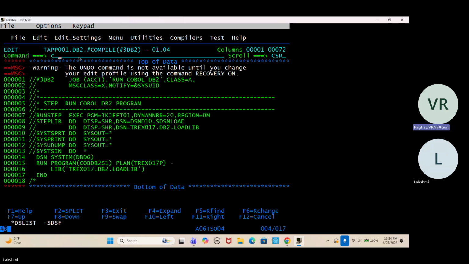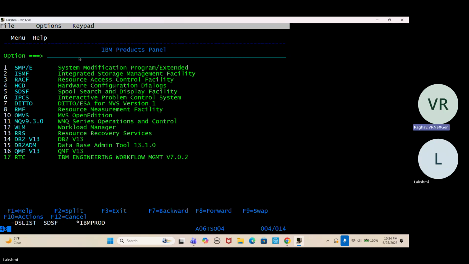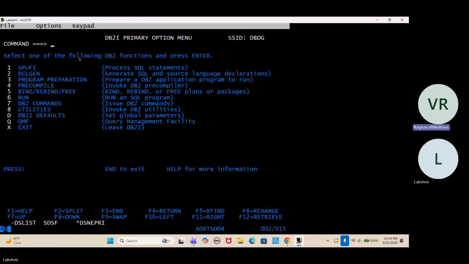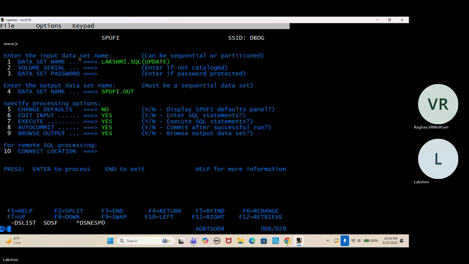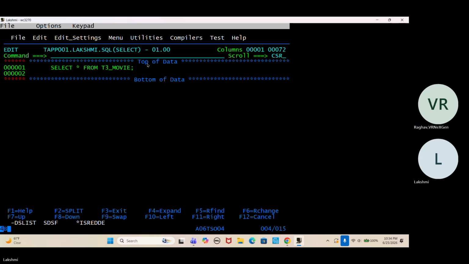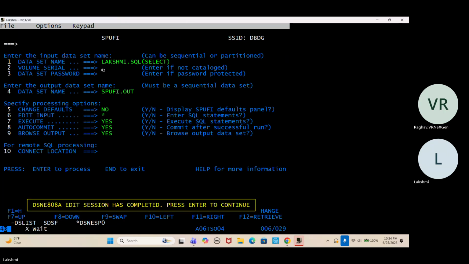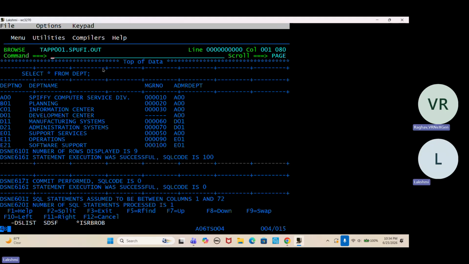Before we run, open another screen, go to SPUFI. Let's verify your table. 14, 1. Okay, you can say here lakshmi.sql select. Yeah, enter. Yeah, instead of that, you just say department, select star from department, DEPT. Okay, run this. I think 9 rows will be there now. So yeah, we should add the 10th row.